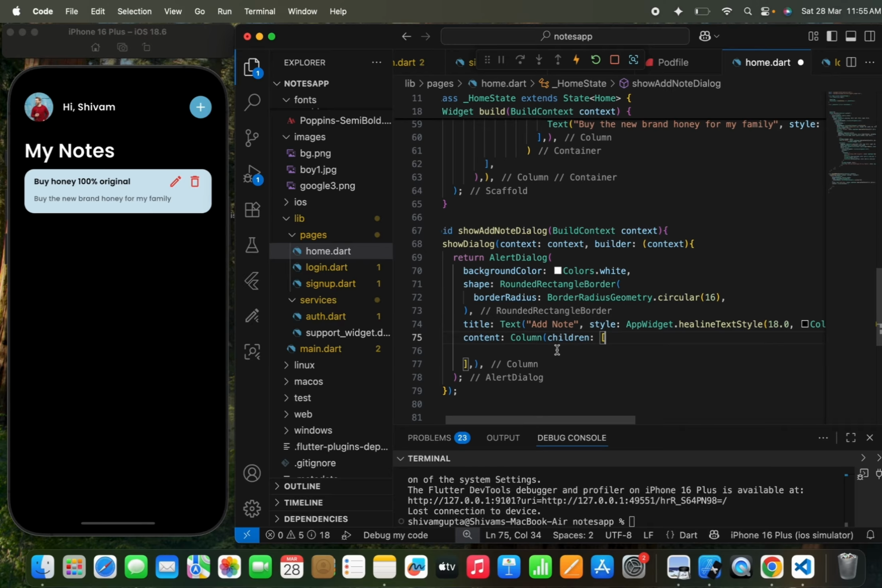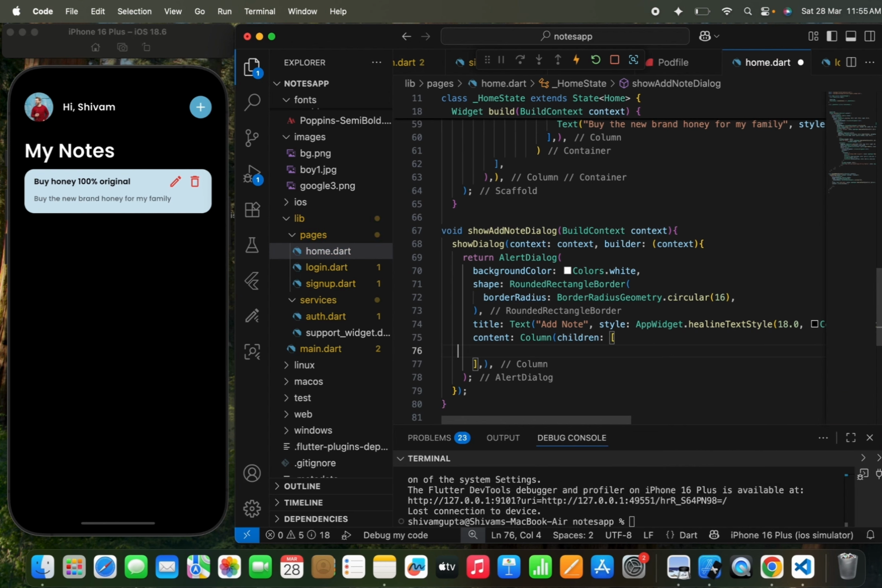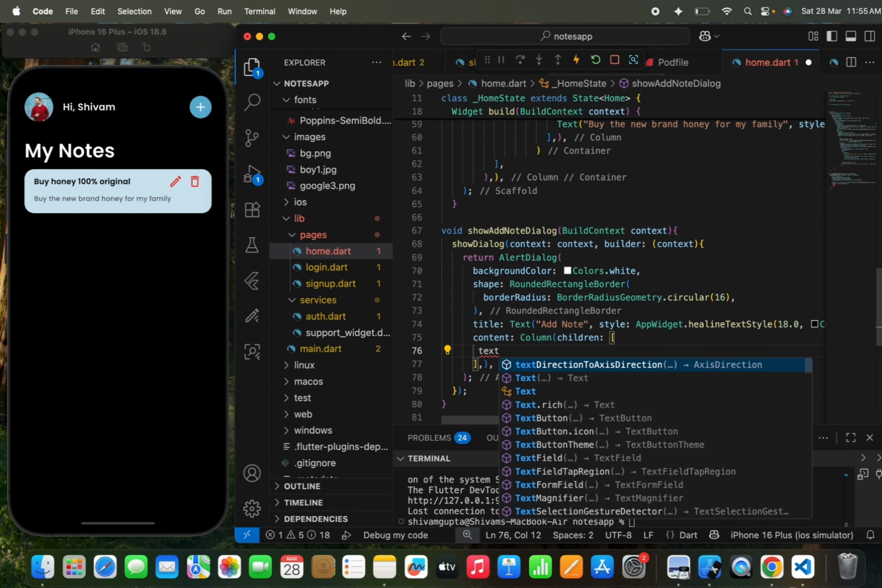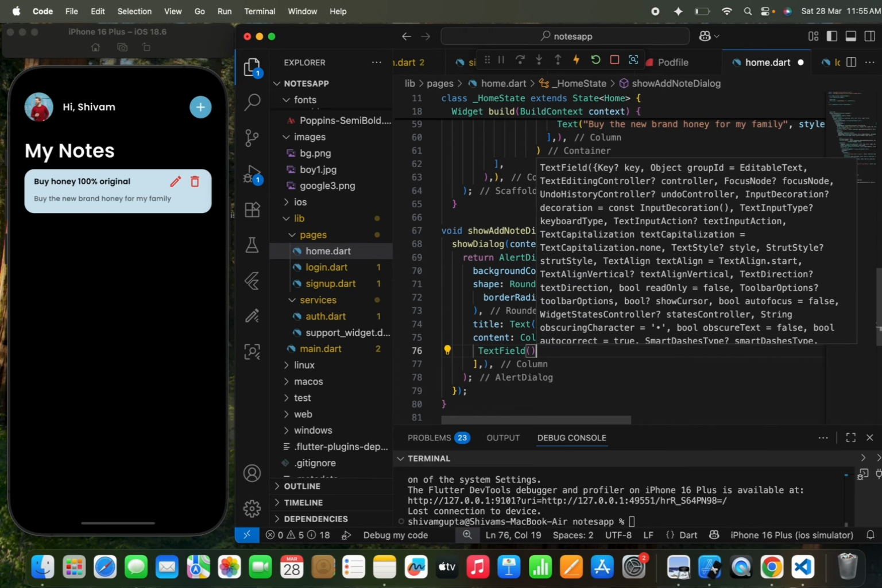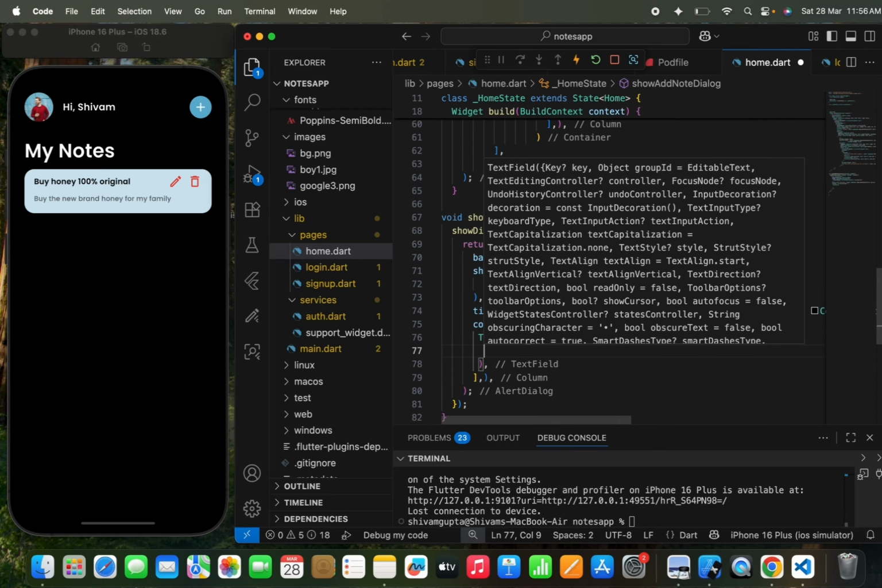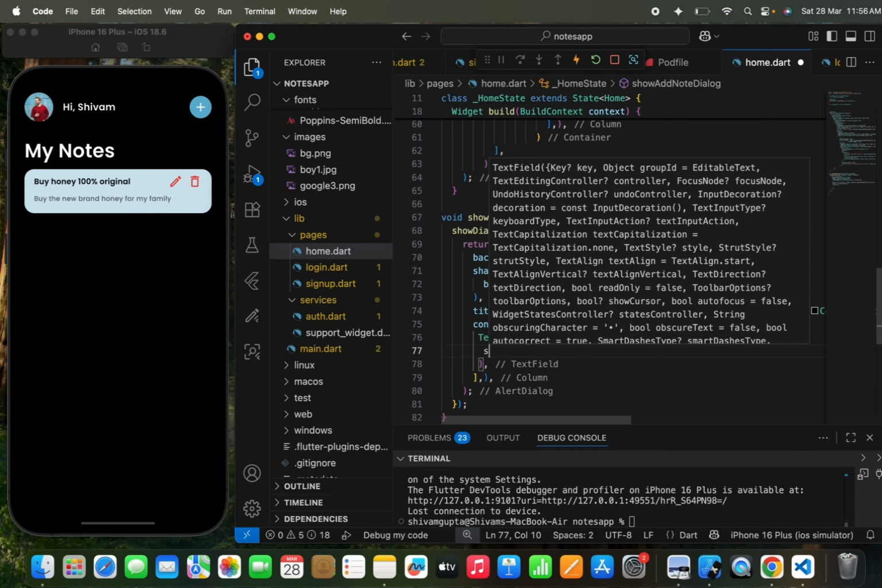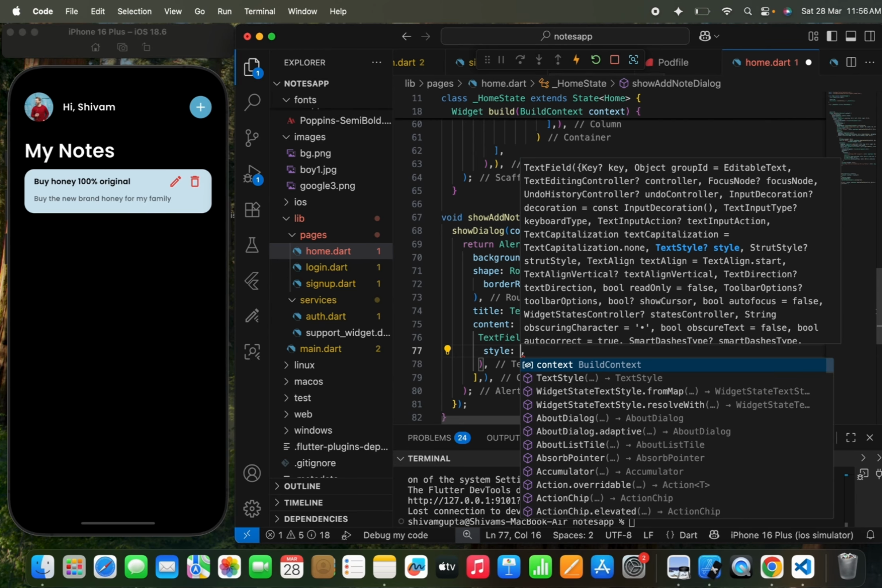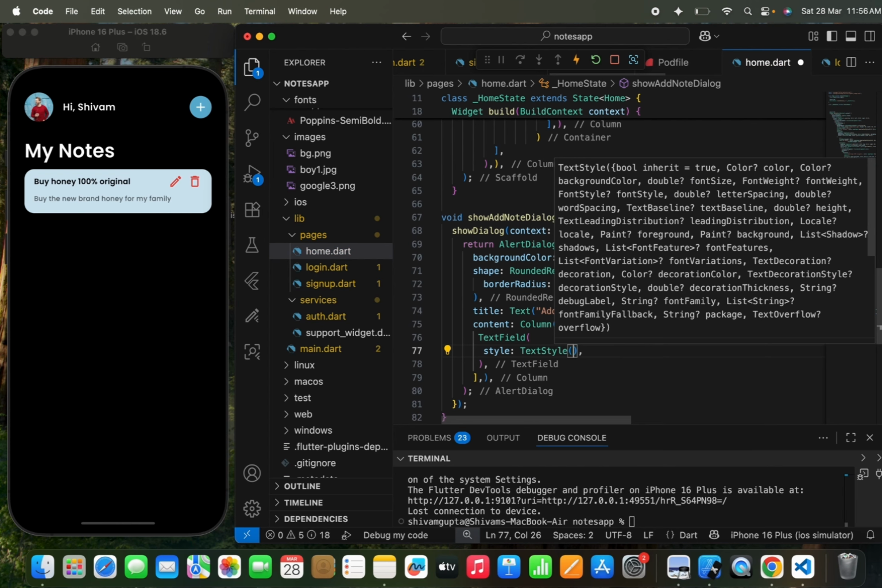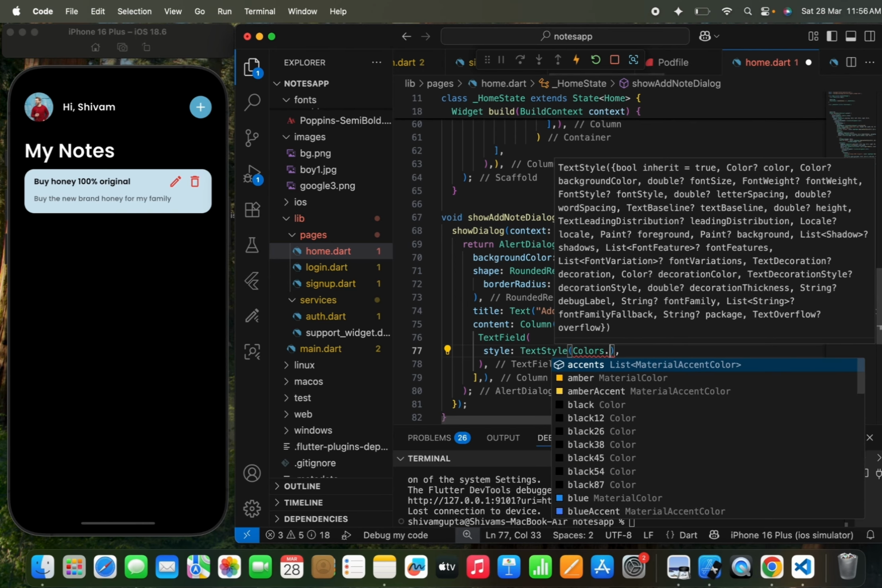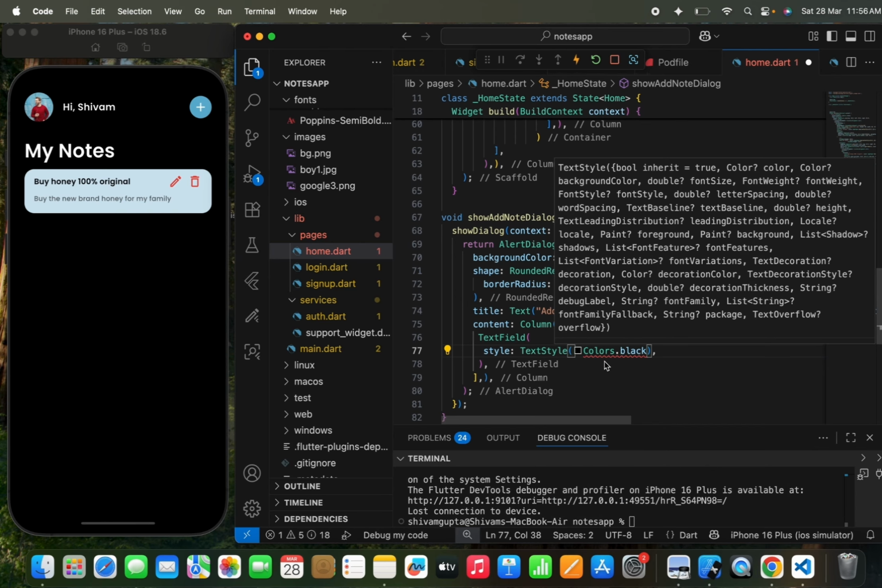I will show you why I'm saying this, but before that let's pass a text field over here. So I need to just directly write a text field. We need two text fields, one for the headline and one for the notes that they want to write. First I need to pass a styling. In the styling I'll say text style, and we are going to keep the color, which will be Colors.black, or we are going to change this to gray.